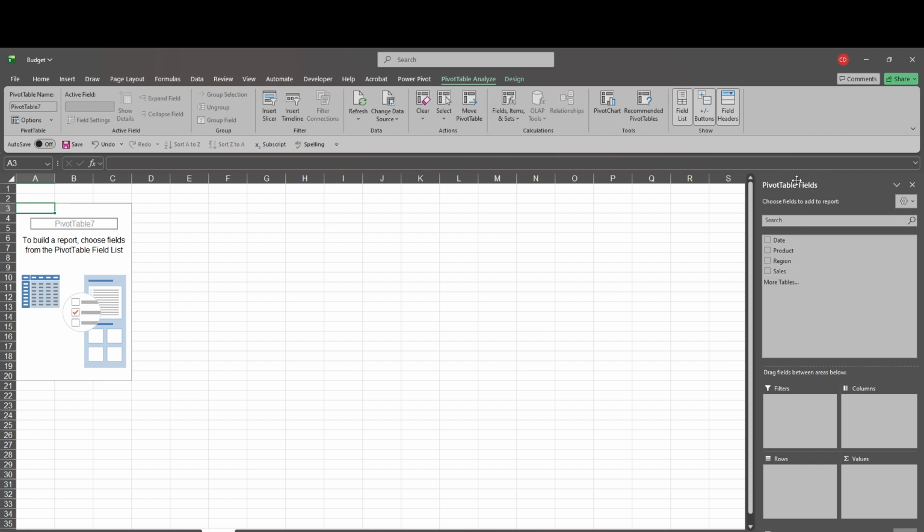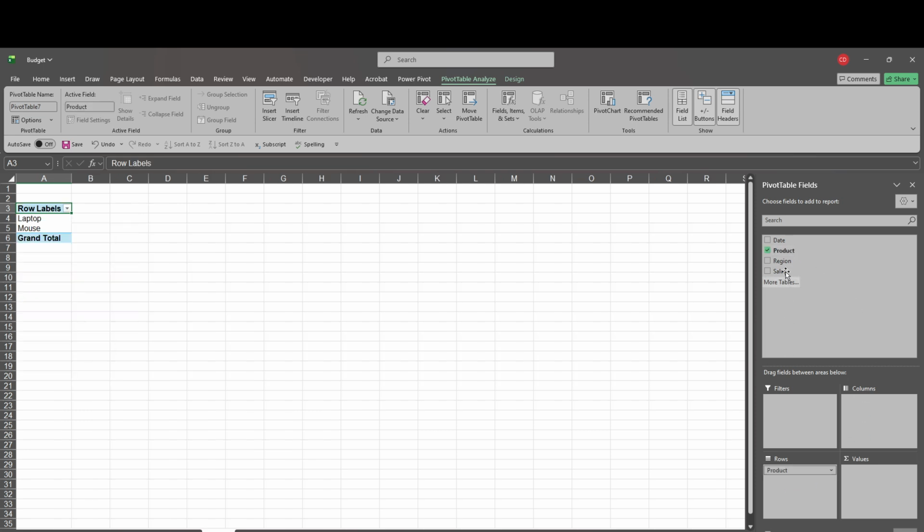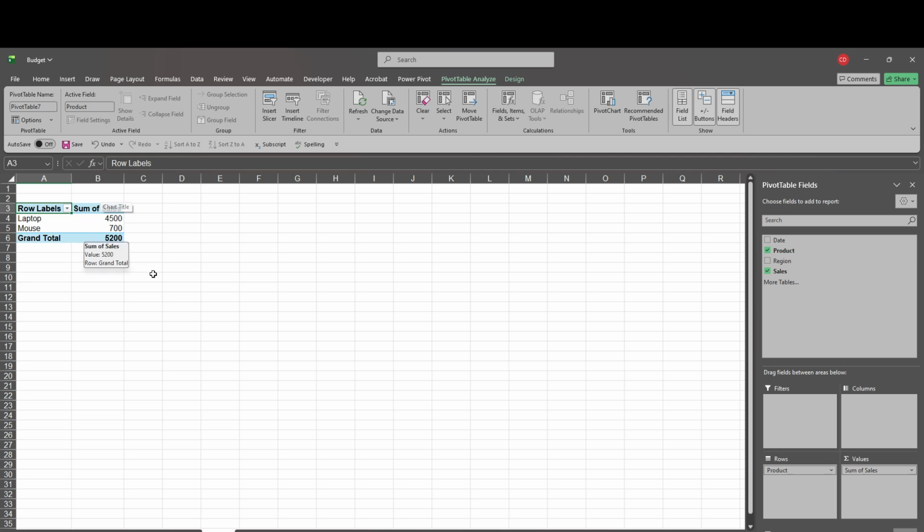Once the pivot table area opens, use the Pivot Table Fields pane to build your summary. Drag product into the rows area and drag sales into the values area. Excel will automatically calculate the sum of sales. In this example, that gives you a simple breakdown showing laptop with 4,500 in sales, mouse with 700, and a grand total of 5,200.